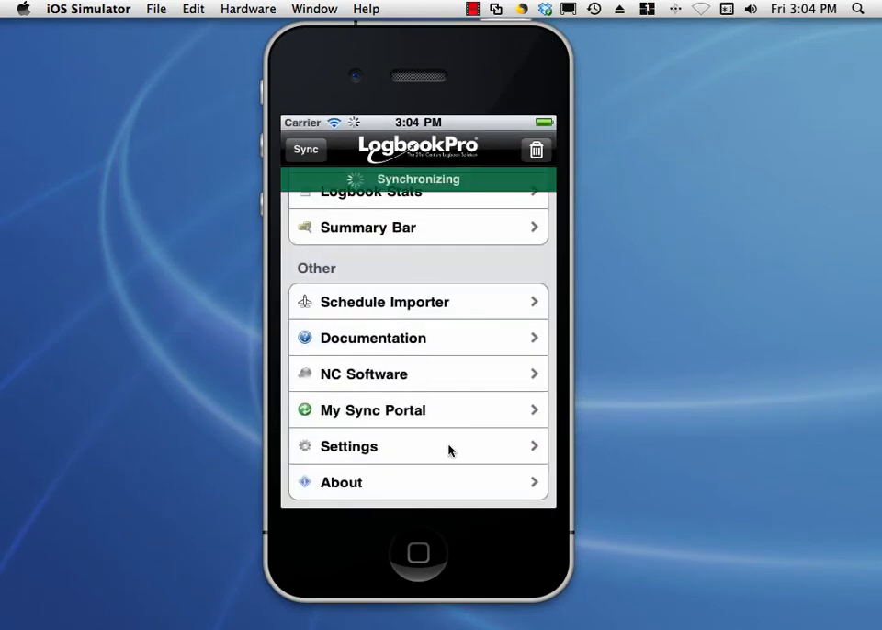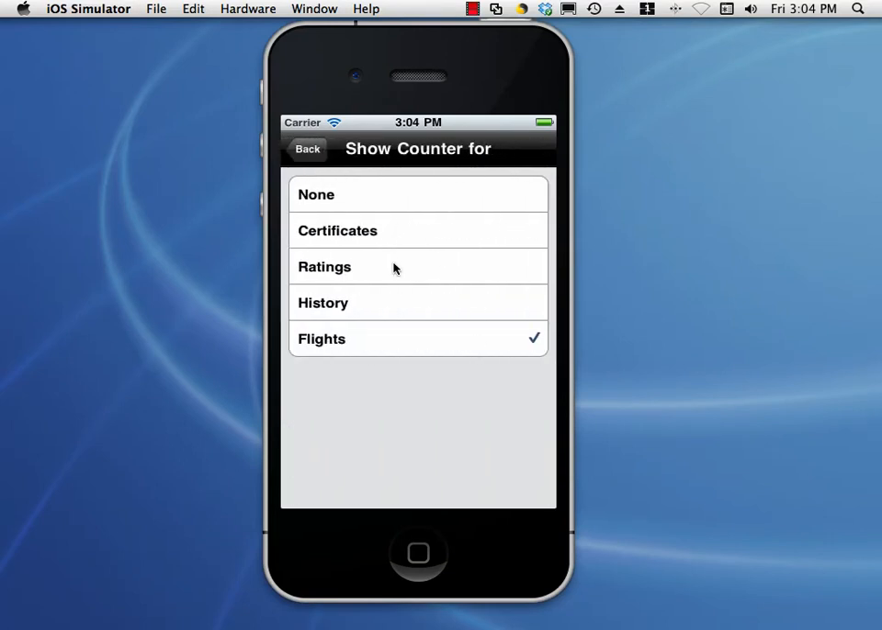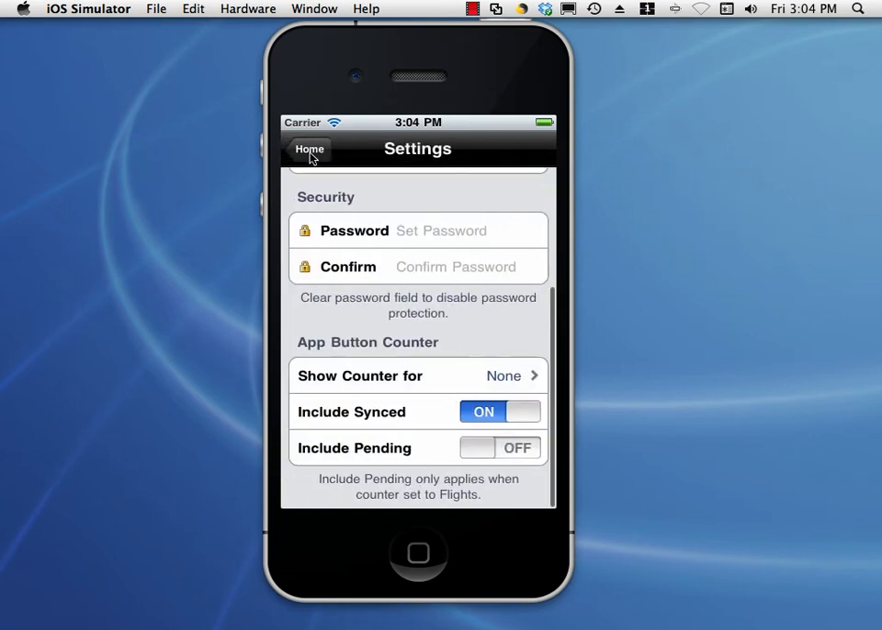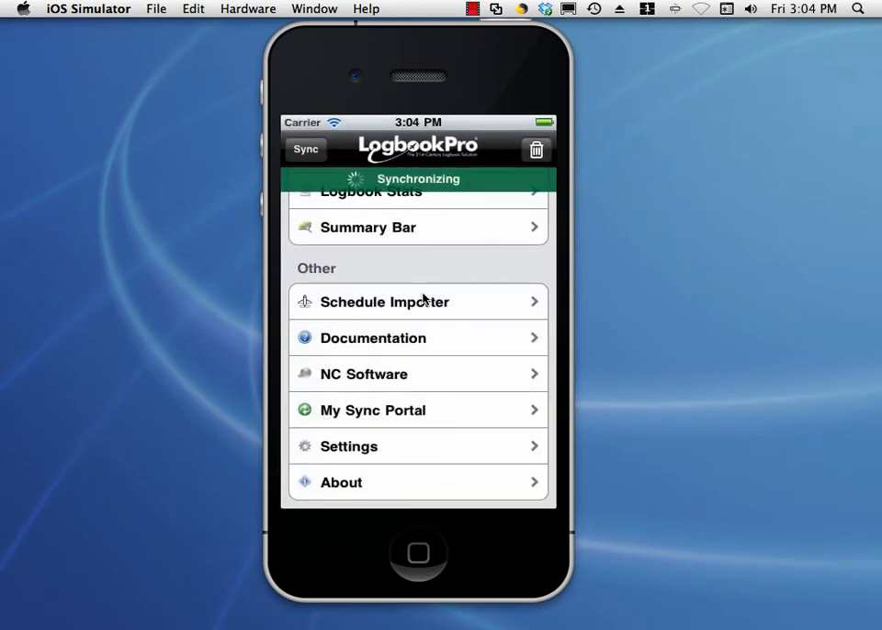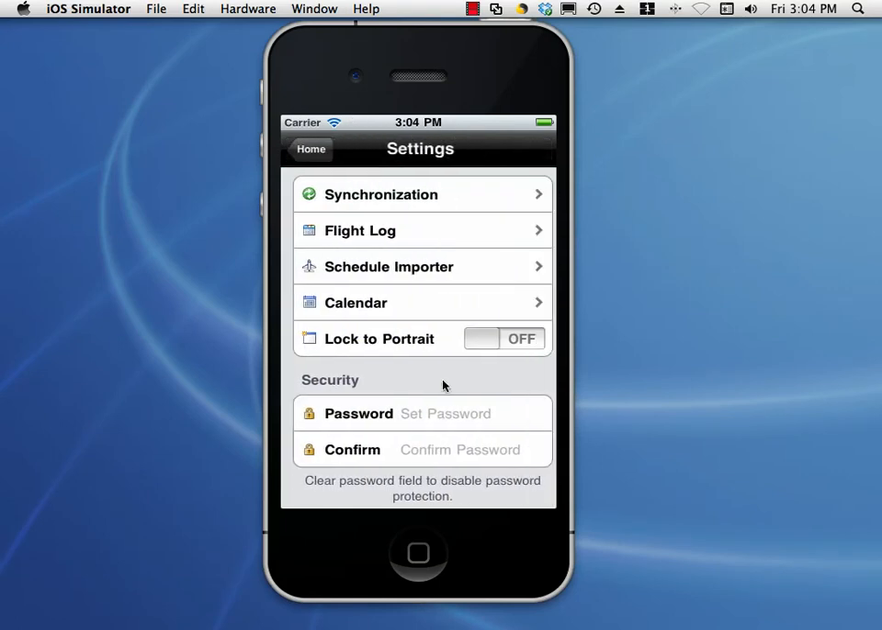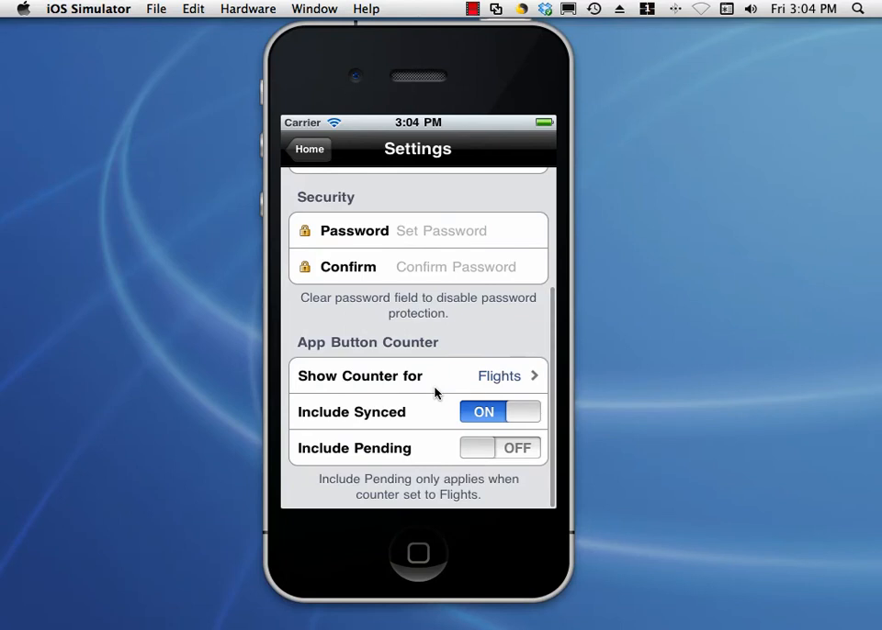So you can set that to your count of certificates, rating, history, or flights. Or if you don't like that little counter to appear, you can turn it off. We'll leave it to flights for this example. The next feature setting: the count typically is the total number of items on the device for the section, so the total number of flights.